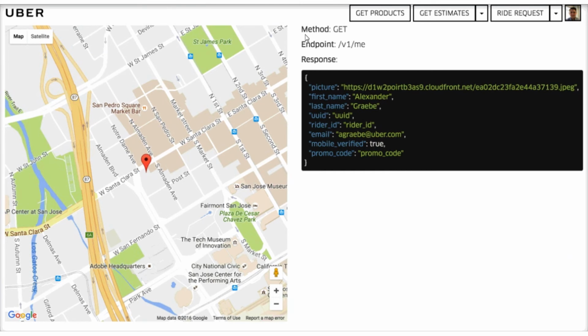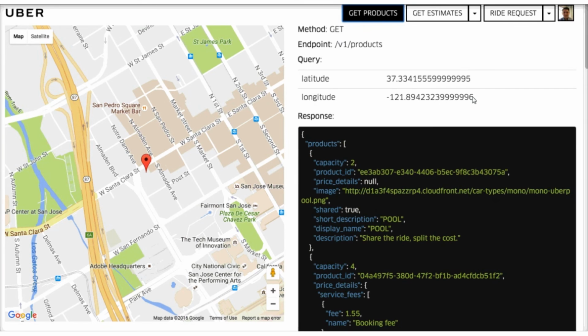Over here, we started with the get me call. I'm getting profile information for the specific user that authenticated. Now let me get the products. Over here you can see it's very, very easy. It's literally just an endpoint GET call with two query parameters.